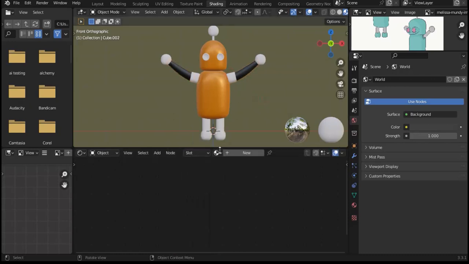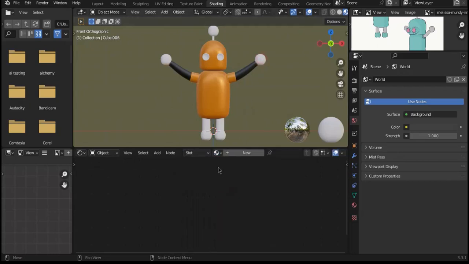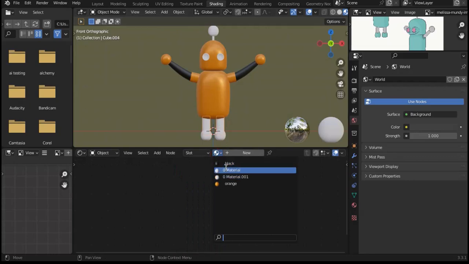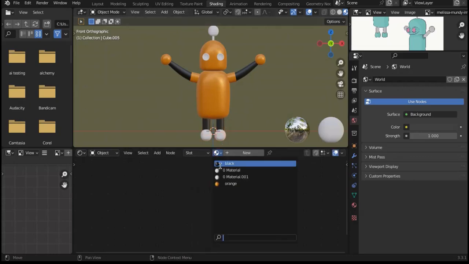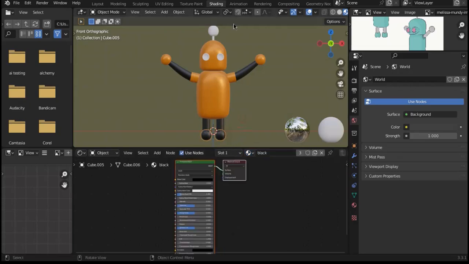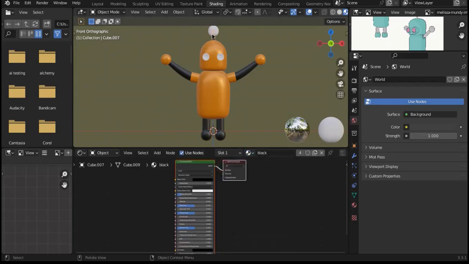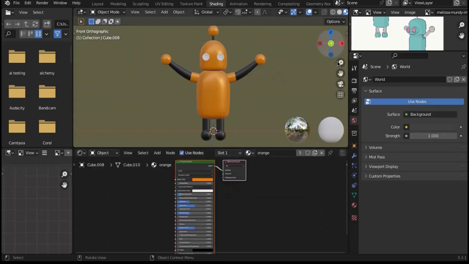Then here change this to orange. Change this to orange too. Then change this to black. Yeah, black here. You can have black here too. Then turn this to black also. Then this one, turn it to orange. So remain the eye.